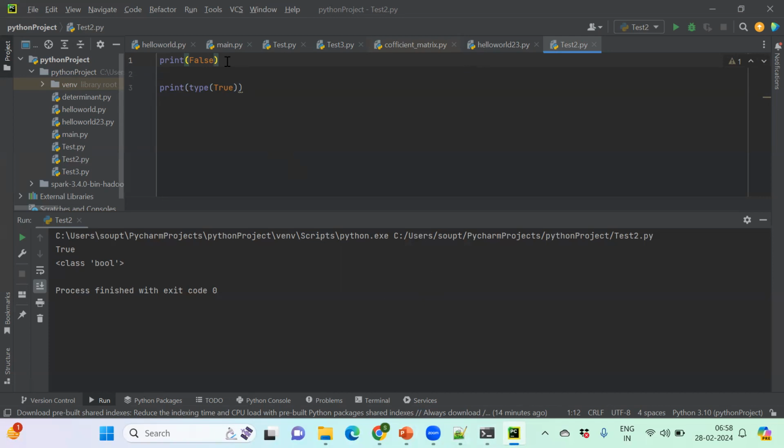So we can assign or declare a variable anywhere in Python code.